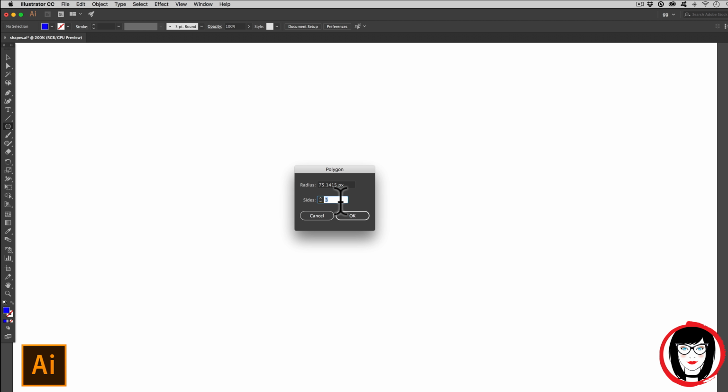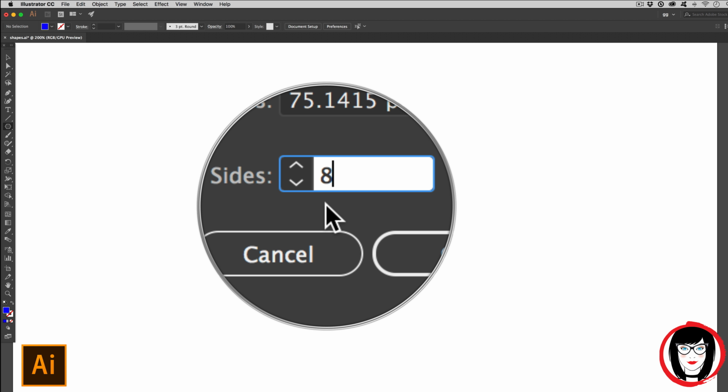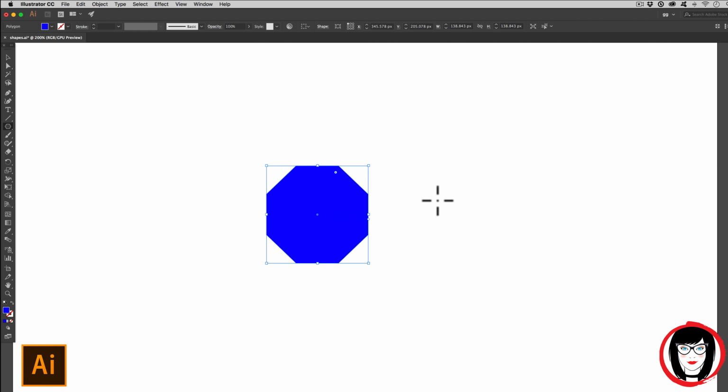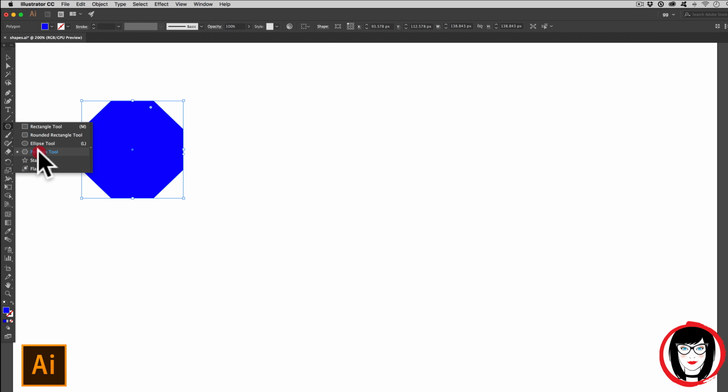If you're going to create an octagon, why, you could just enter 8. Right here is the number of sides. When you click OK, voila, you've created your stop sign. Except for it's blue. But what if you wanted to create a pentagon?